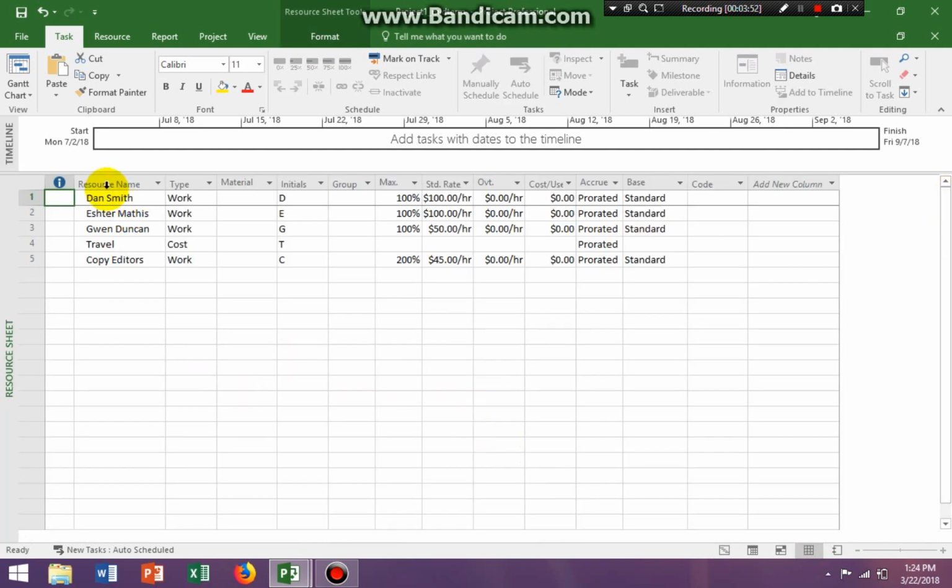Now I already keyed in the resources, and if they're a work resource, you make sure you have the type as work. If it's a cost resource, have the type as cost. The copy editors are a work resource, but there are 2 of them, so you have to make sure that the maximum amount of time is 200%, because it's 2 and they're working full time. I also put in their standard hourly rate. Now I'm going back to the Gantt chart.